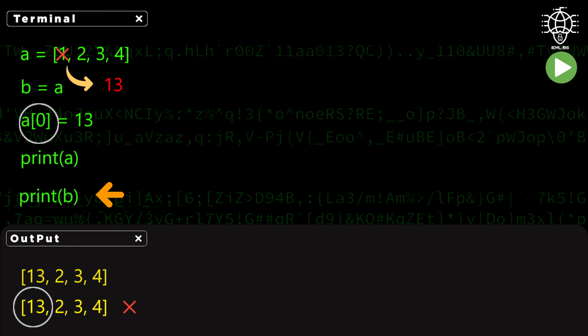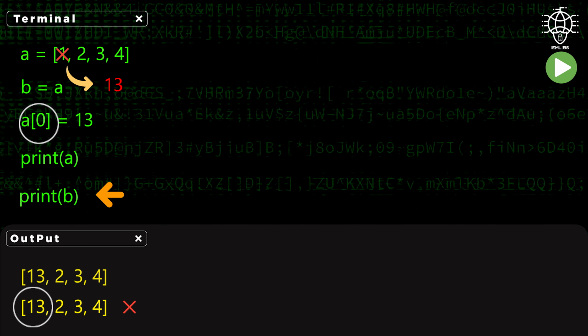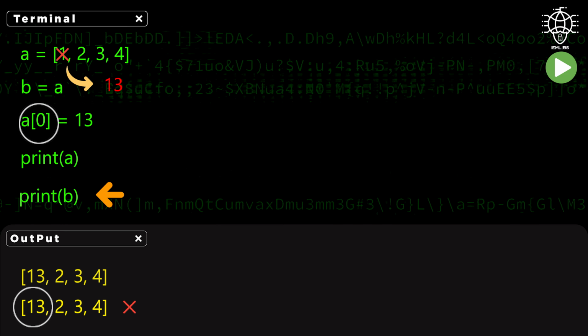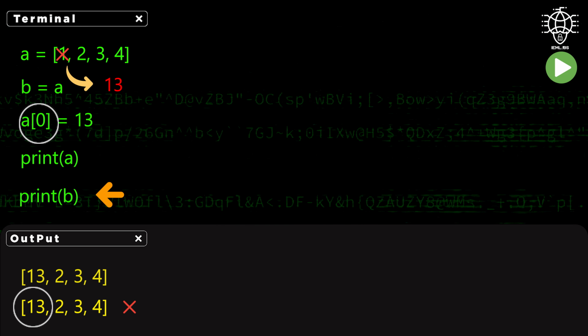And this is the problem. And this specific problem is called the list aliasing problem. And how do I solve it? Let me show you why it actually happens.